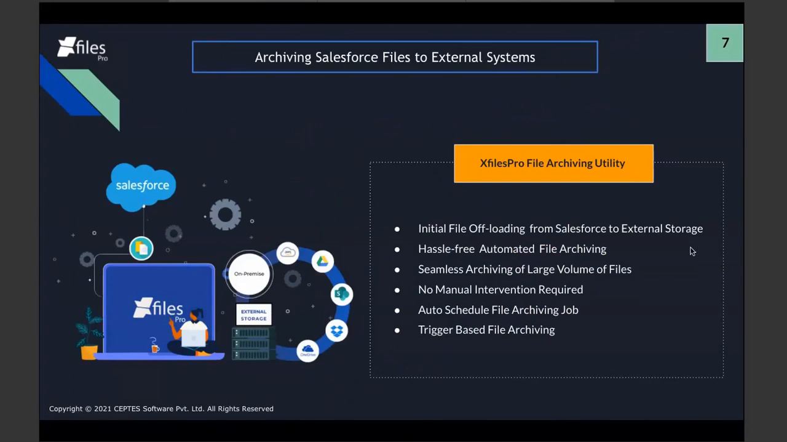Now, this tool is built to handle any volume of files. You could have 50 GB of files in Salesforce. You could have 500 GB, 5 TB of files. Doesn't matter. It gives you a hassle-free experience, right?